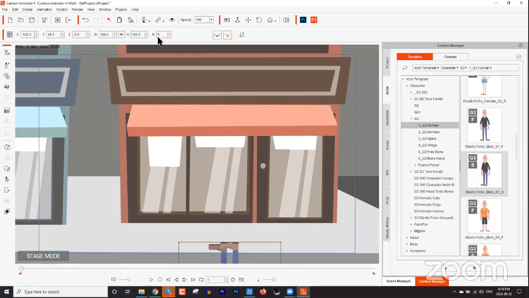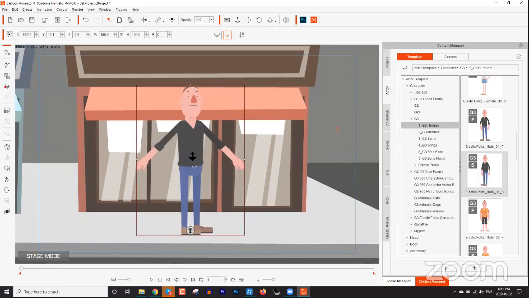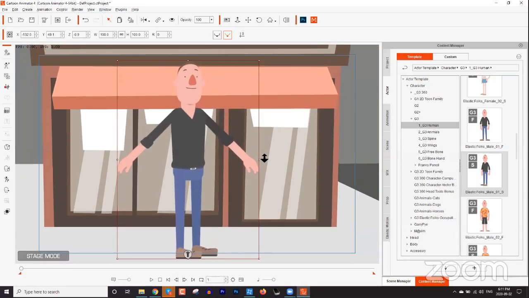You can also vertically flip your character. Don't know why you want to do that unless he's walking on the moon or something. But yeah, that's how you can horizontally flip your character. Well, make sure the character is selected first, and then go horizontal flip. All right, cool. So we have our character horizontally flipped there.